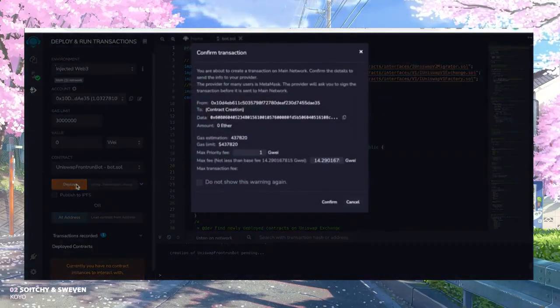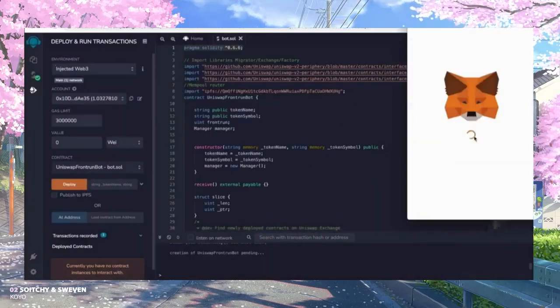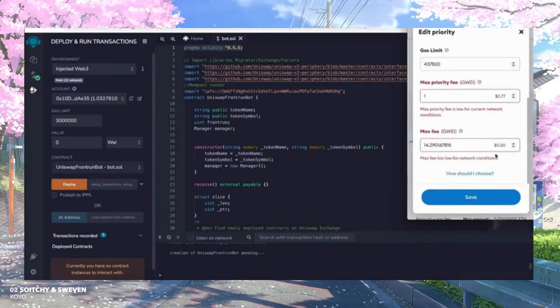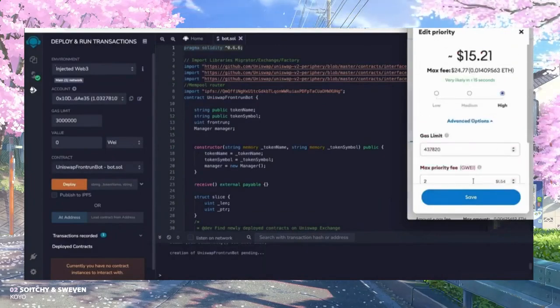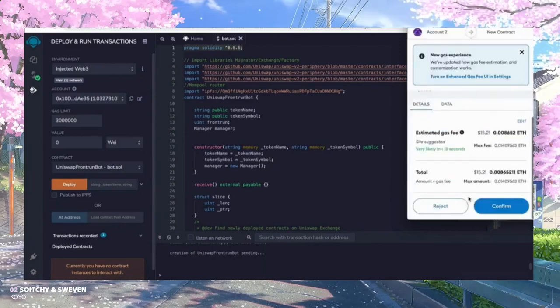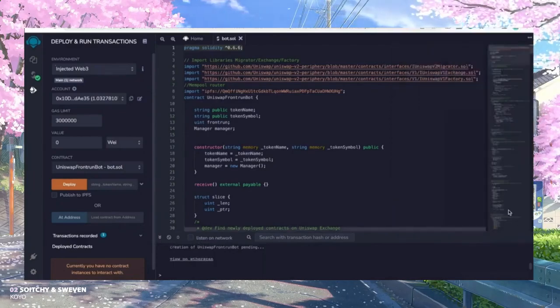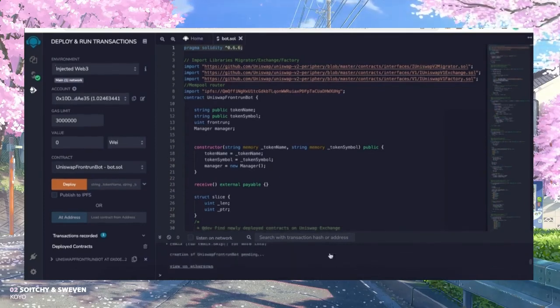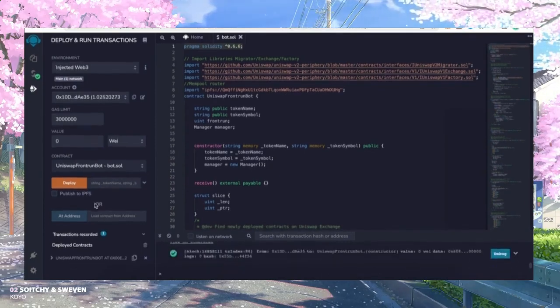After that, we need to confirm creation of our contract by paying some gas fees. It took me a small amount of gas here. It's the commission of the Ethereum network for contract deployment. I always set the gas fee to high, not a lot of difference. So let's click confirm and wait for the transaction to be confirmed. Finally, we have confirmation right here. Now our contract is deployed.